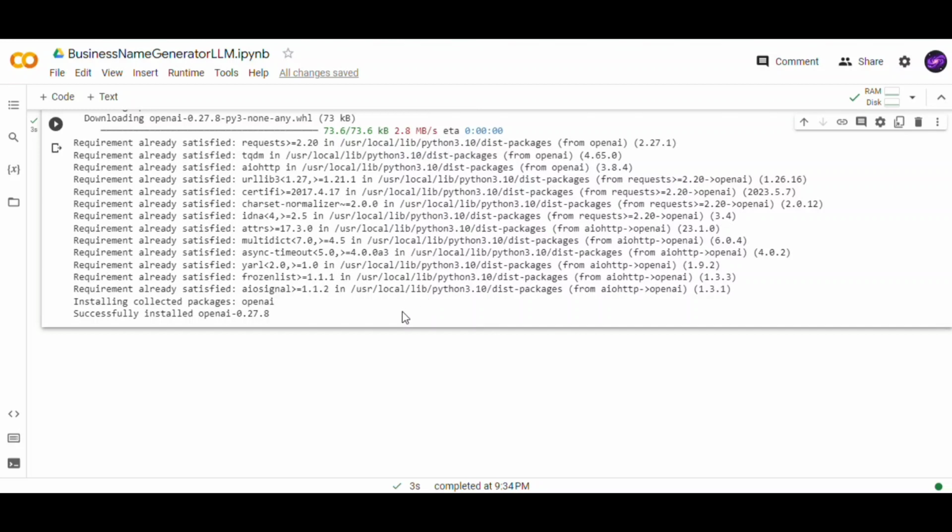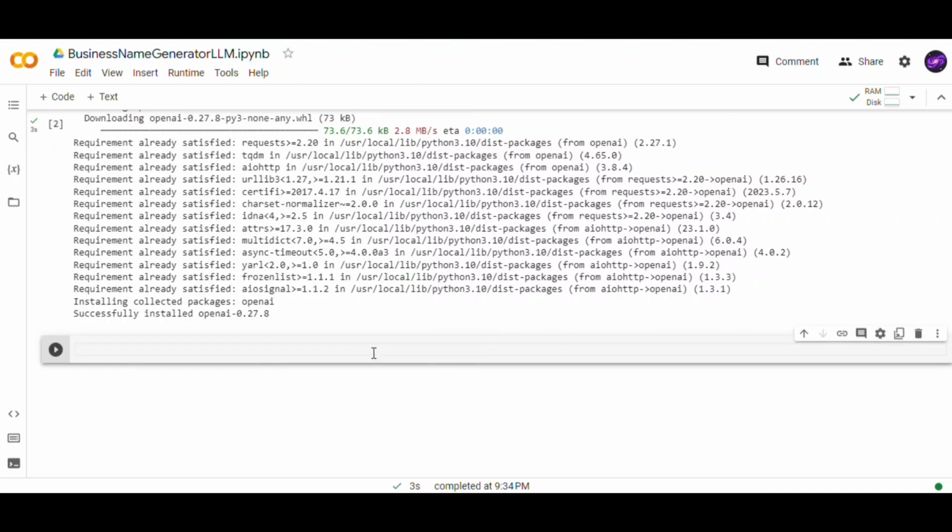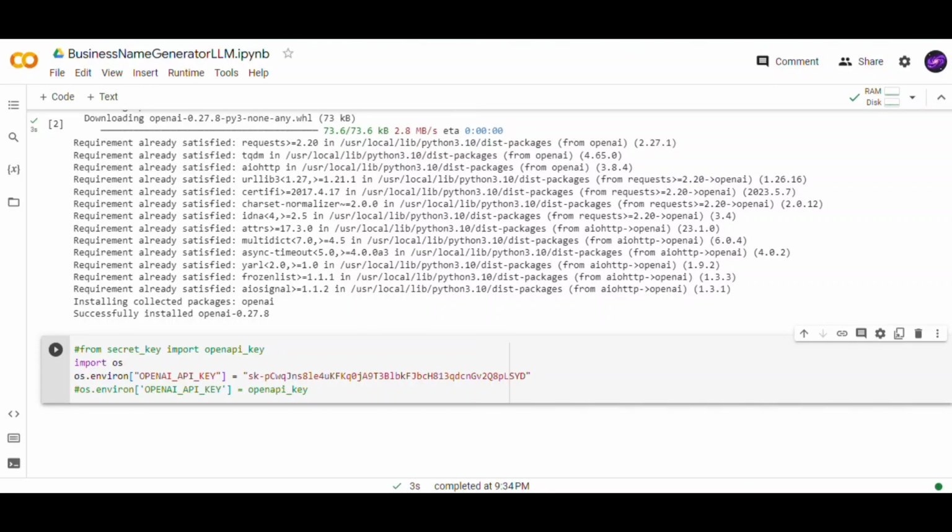Importing the operating system and referring to the key. For that, let's add another line of code. So here we'll say import os environment. Here we have created an environment variable called OPENAI_API_KEY, and this is the key that we had created. It is always advisable to have a separate property file for the key, and in that you can store this key.